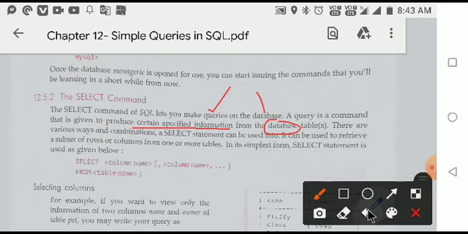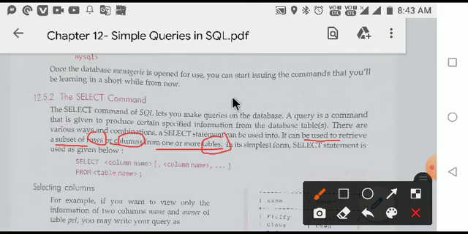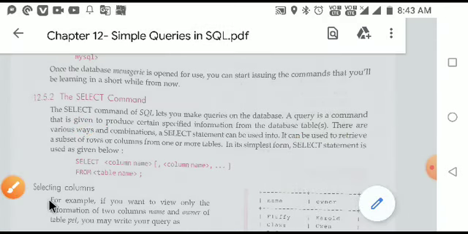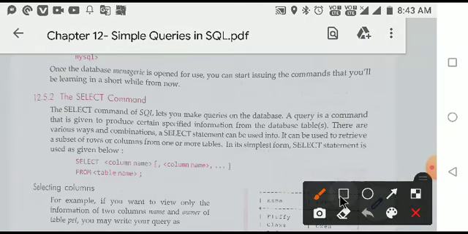Which ways can you use the select command? It can be used to retrieve a subset of rows or columns from one or more tables. Not necessarily from one table do you get the information; you will be able to use other tables also. In its simplest form, the select statement is given below. You have just seen it right now.